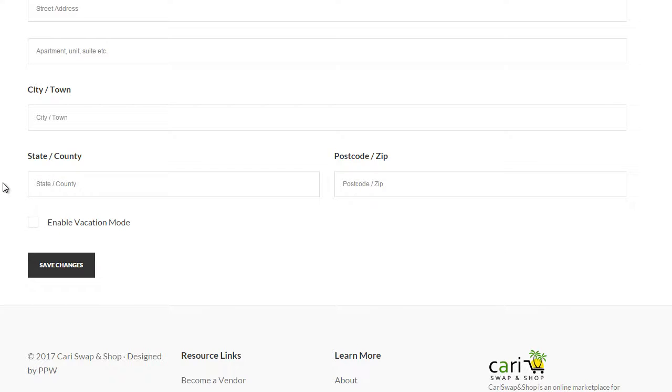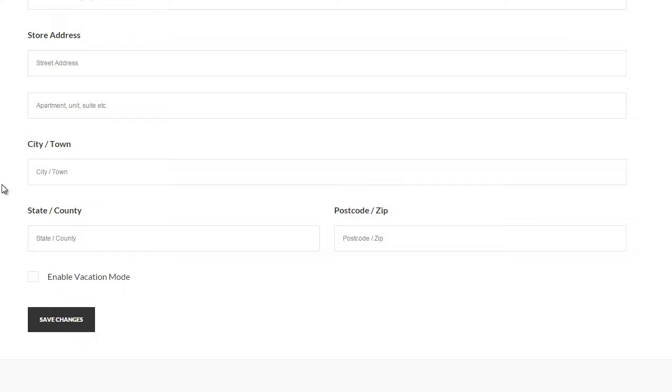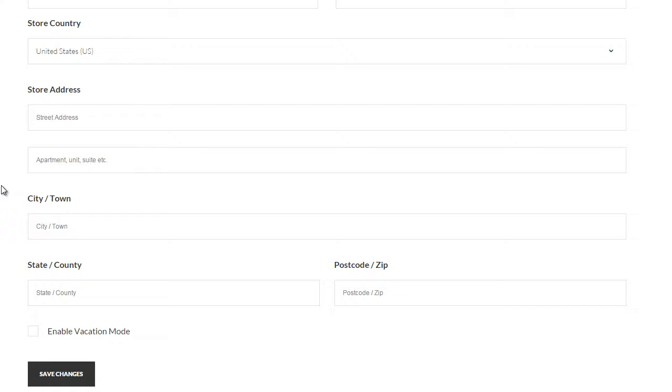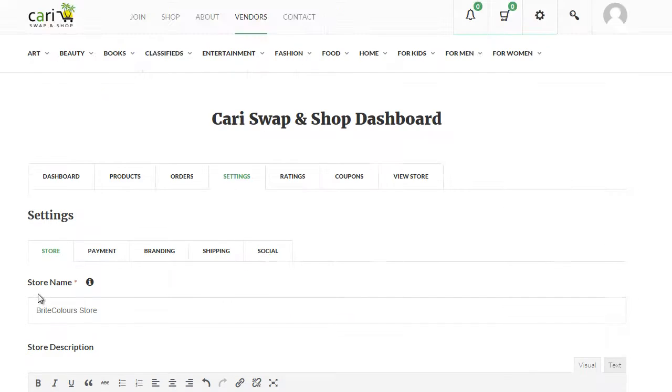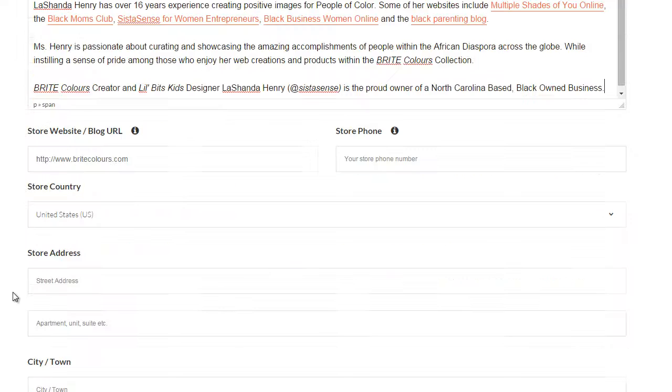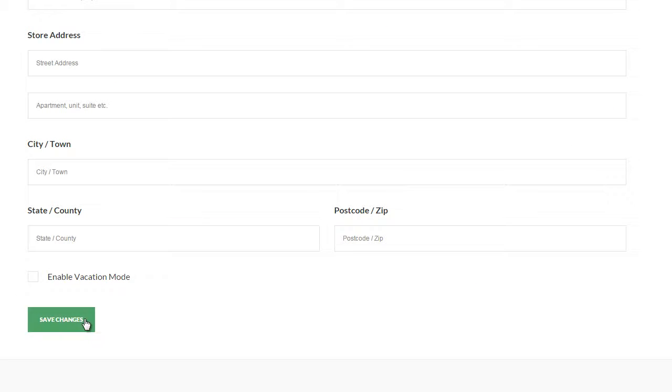What's also great about your store is, let's say, for example, if you're going on vacation and you won't be shipping out products for a certain amount of time, you can actually activate the vacation mode just to notify interested customers that you are on vacation and let them know when your store will reopen. There are a lot of great features that you can include here. I'm just going to hit Save Changes before moving further.